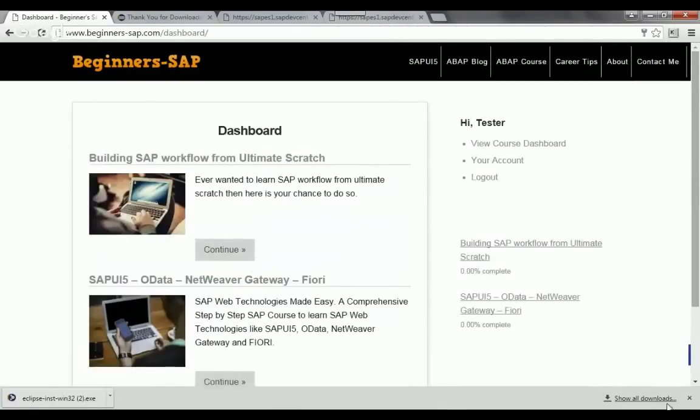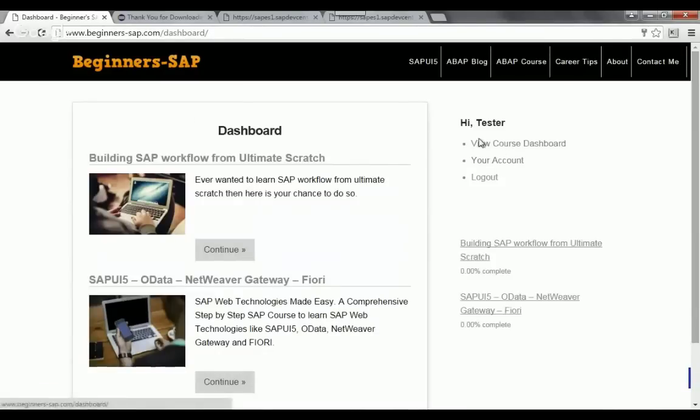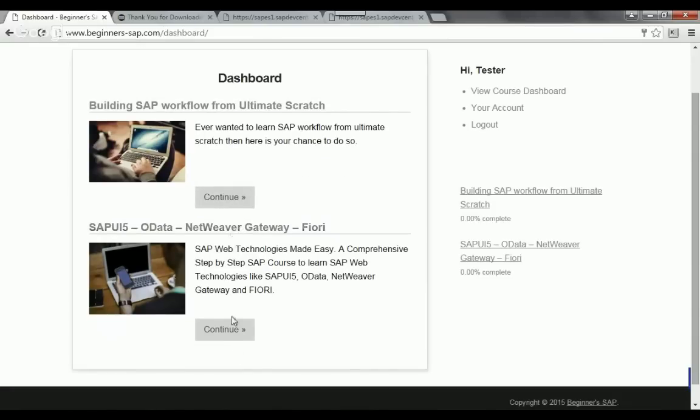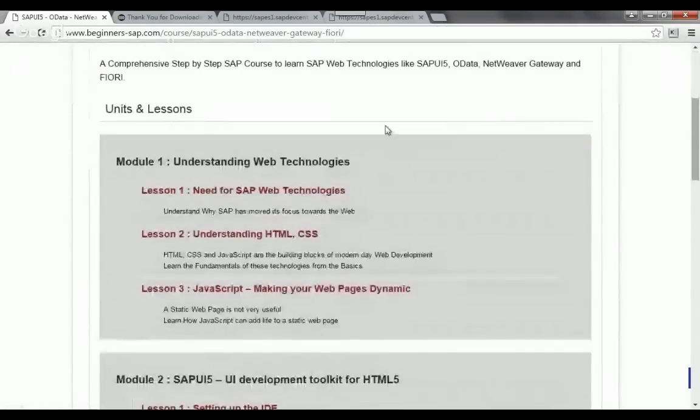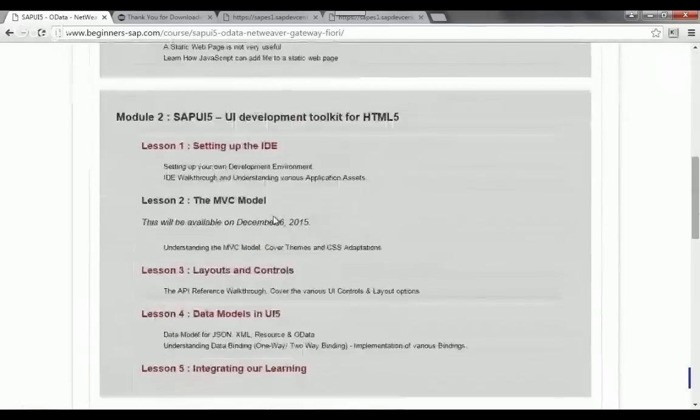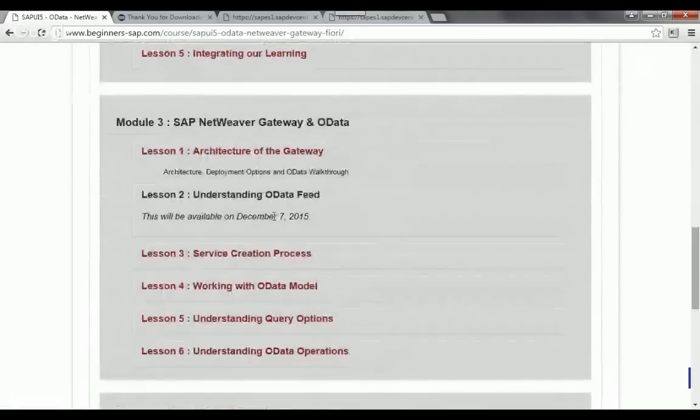Based on whatever courses you have joined. Here, in this test, the user has joined the workflow and Fiori courses. So based on whatever course you joined, you will see that in your dashboard. Once you pick whatever course you want and log in, you will see all your modules listed. And guys, again, this is work in progress. It's not complete. The course is not open yet.